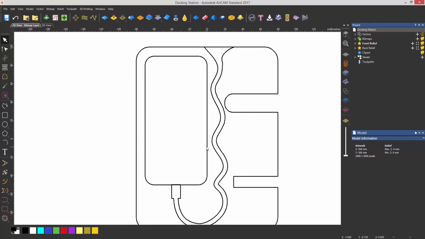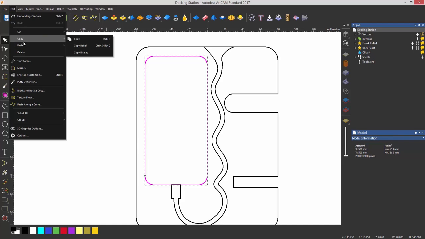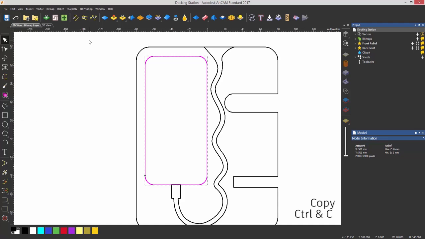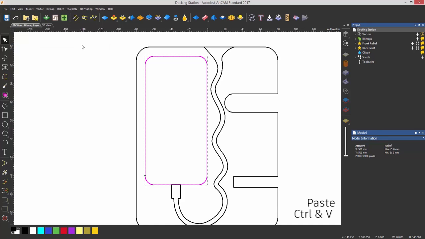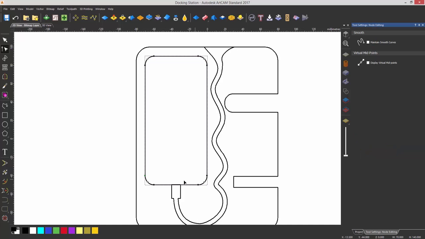Now I want to create a cutout for an area for the phone, and I can do that by selecting the actual phone area, editing that and selecting copy or Control C, and then edit and paste or Control V. Now I've got two copies there, and what I'm going to do is select node editing, and I'm going to draw a box around all of the bottom. Now what I'm going to do is move that up.